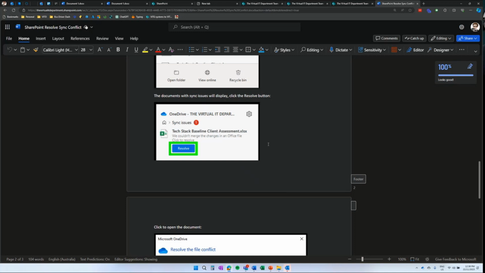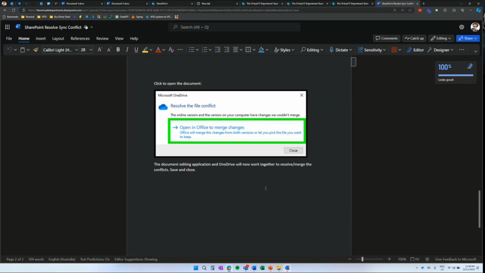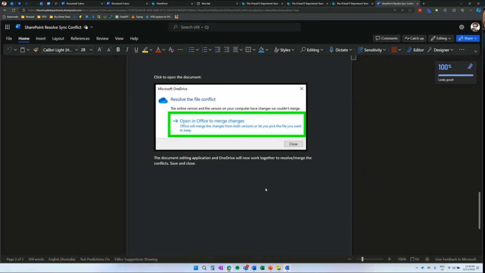But you can click on the Resolve button and you will get another pop-up that says Open in Office to merge changes. It will then open that document inside of Microsoft, whether it's Word or Excel or PowerPoint or whatever you're using, and it will merge the changes that have gotten into a conflict. It is a very rare exception where it can't find its way through and unravel the mystery.